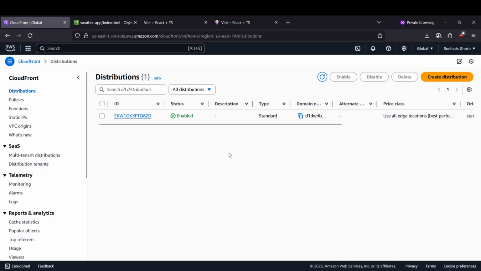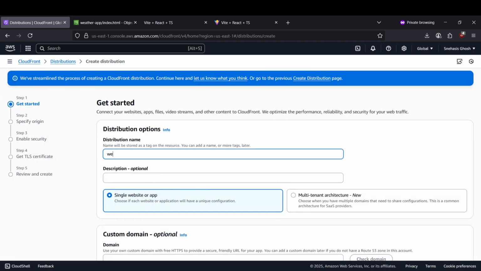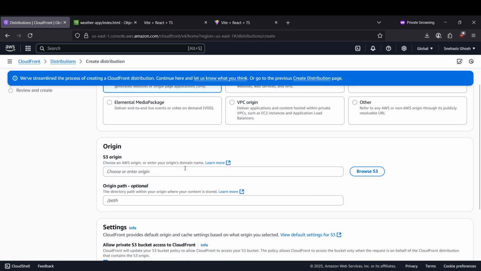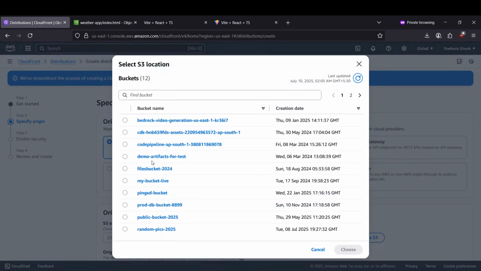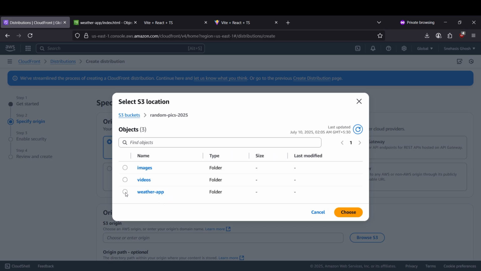Inside your AWS CloudFront, create a distribution. Let's name it weather app. This is a single website or app. For now, we don't need any custom domain. Let's click on next. For this, we'll select AWS S3. We'll select the bucket, but this time we'll go inside the bucket and only select this folder, weather app.